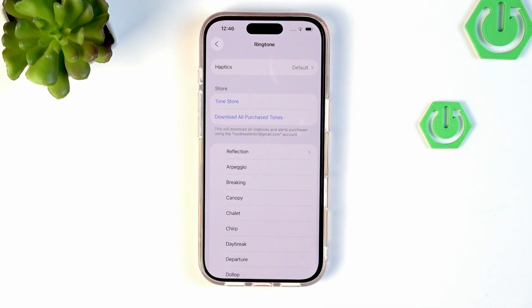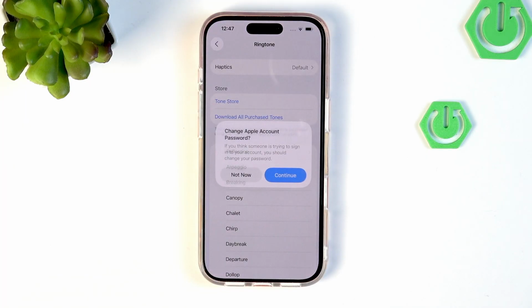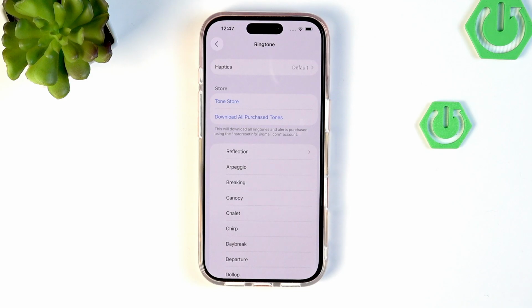Moreover, here you've got the store, so you can go to the tone store and download, buy specific ringtones, and then you can download all purchased tones.